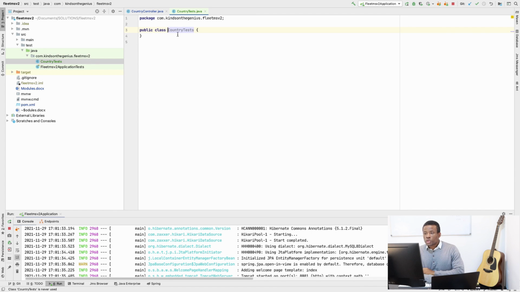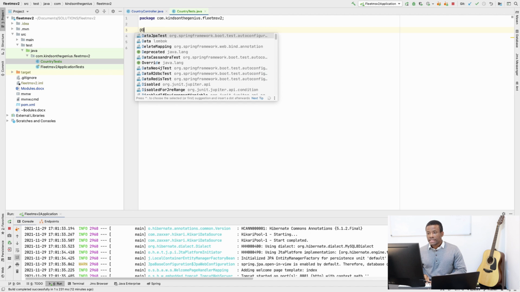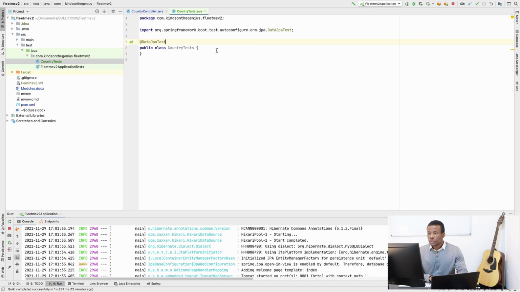Once you create this class, you are going to annotate it with @DataJpaTest to indicate that we are doing tests on the repository to see if it's returning the actual data we want it to return. So @DataJpaTest, that's what this class is all about. I actually wrote it down so I can be looking at my reference here. So we are going to write two tests.